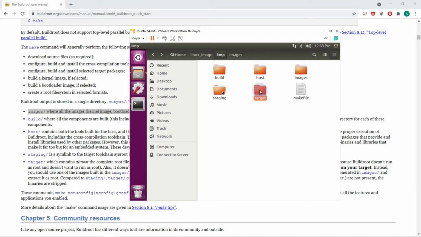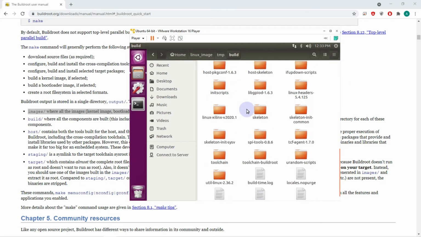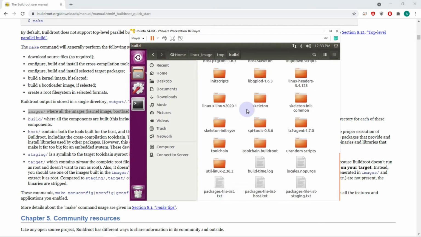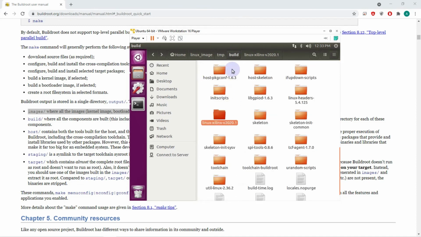For example, in target, in build we have built all our packages, like for example TSF agent, like toolchain, and here is a very important directory. It's Linux Xilinx, because it contains sources of the kernel Linux. It's very important because in future, if you are going to build any kernel module, you have to point to this directory. So just remember this directory.